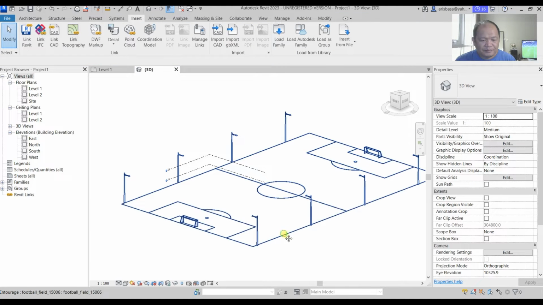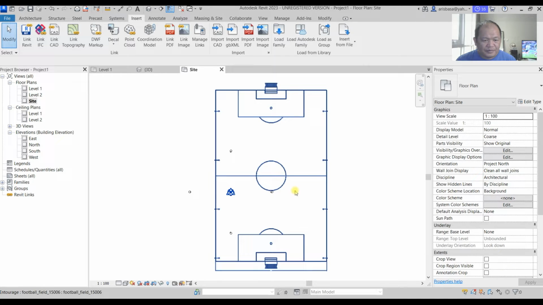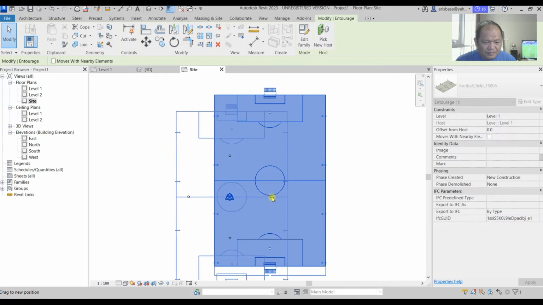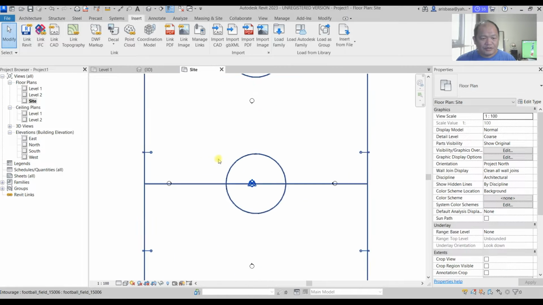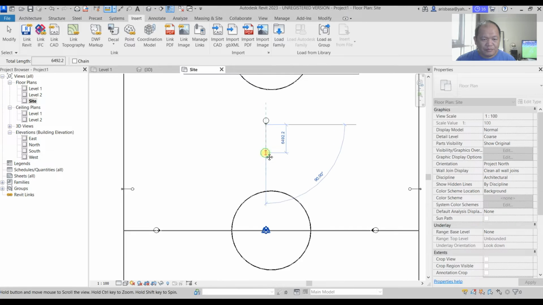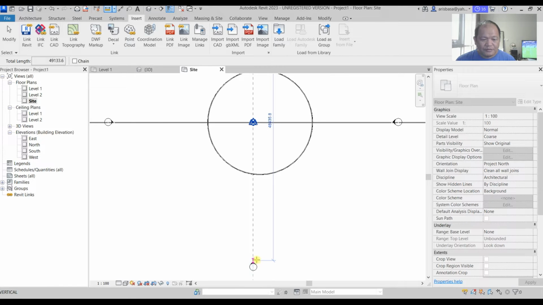Okay. Let's just go to the site plan. See how big this is. Let's bring it to the center of our project. For everyone's information, the standard distance of the elevation targets in Revit is how much? Let's measure it from point to point. It's about 50 meters. So it shows 48,882.